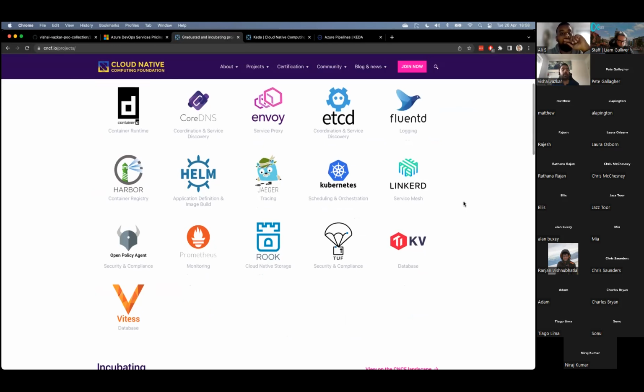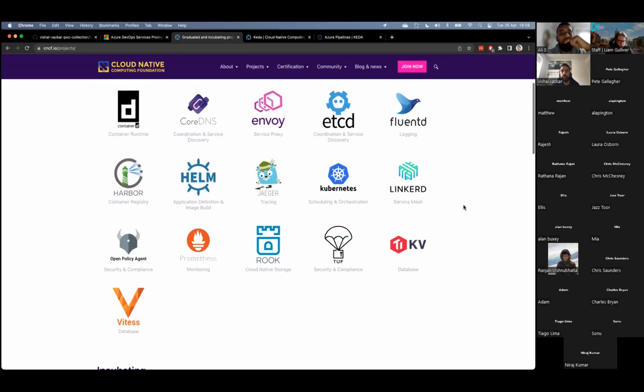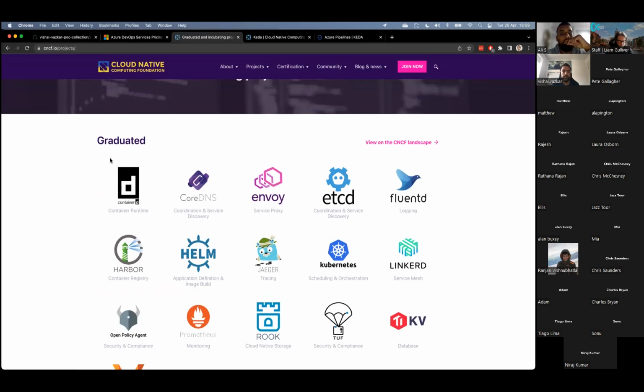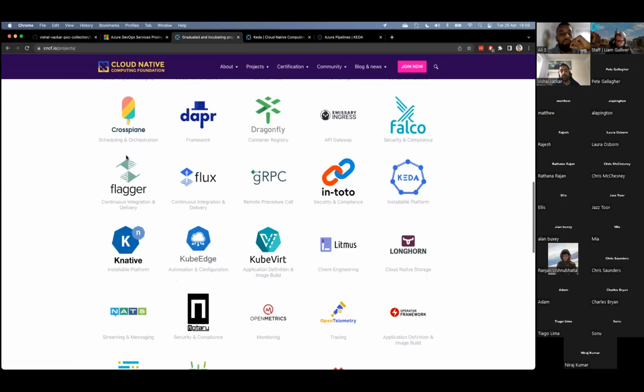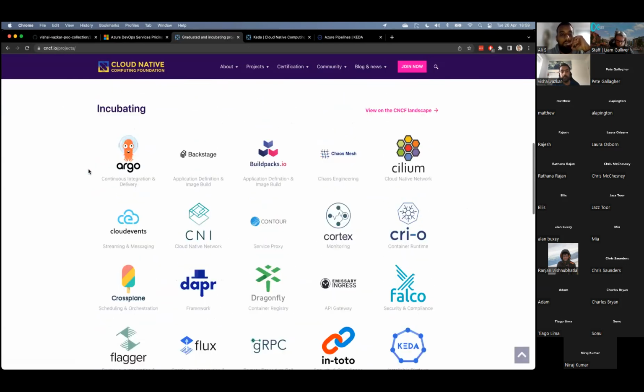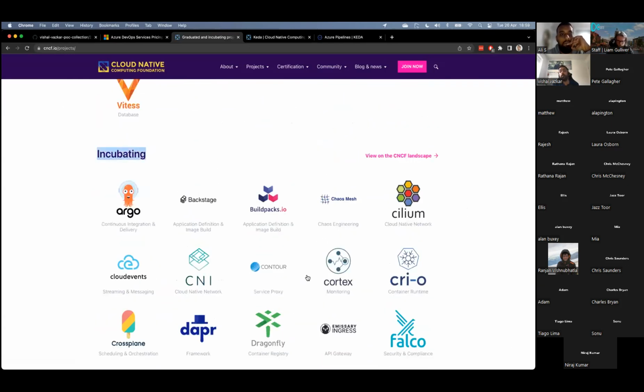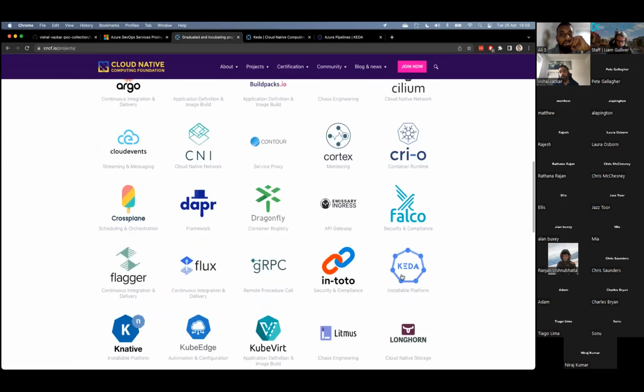And as a part of that, we keep following what new projects are coming up, and they come up in 3 different stages, which is sandbox, incubating, and graduated. And we realized at the time that there was a sandbox project, which has now moved on into incubating because people are adopting it more and more. And that was KEDA. And I'm going to try and move this down here, sorry.